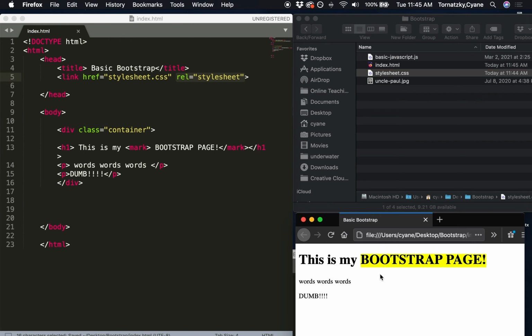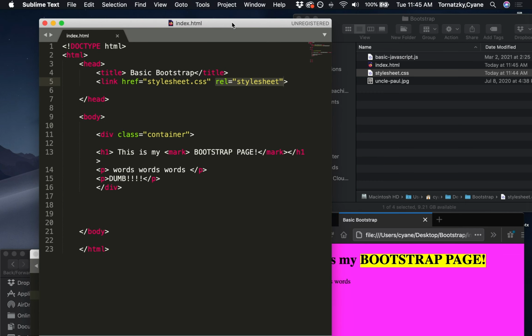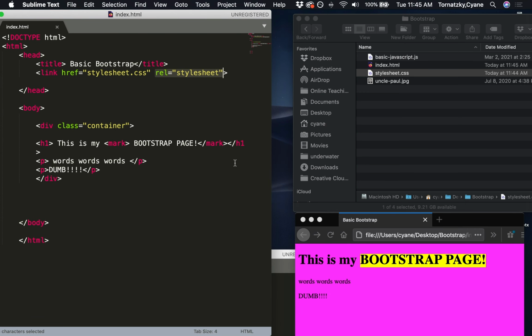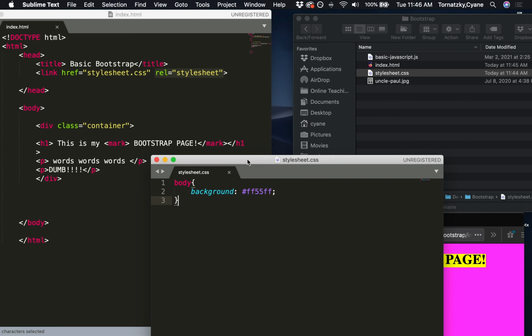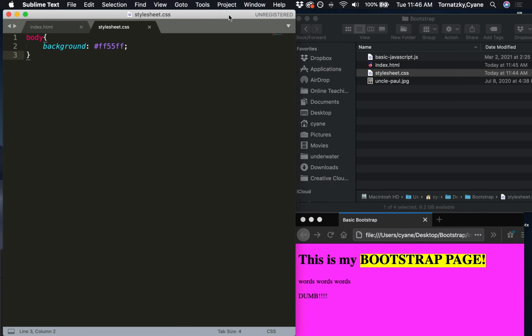Let's see if that works. I'm going to hit refresh. Okay, great. So I have my background color getting pulled in. Let's go to my CSS page, which I can't, okay, great, I was just being dumb. Let's add a couple things.